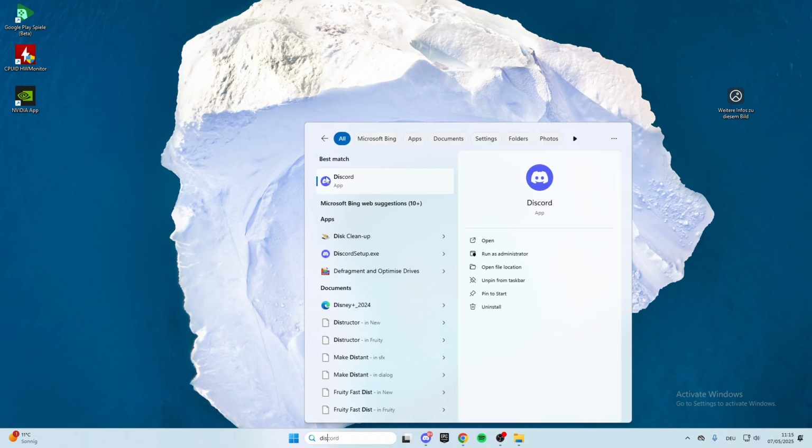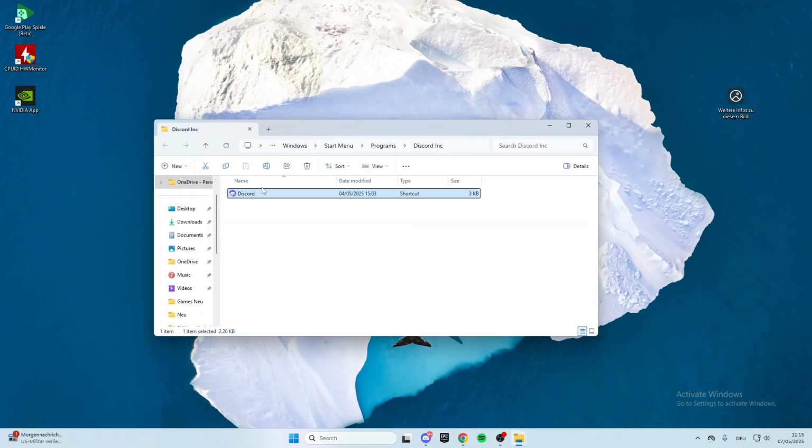I do this now with Discord for the example, but you type in Skyrim and then here should be app Skyrim and then right click on it, and here you can run this program as an administrator. You can do this here, but you also can click on open file location, because here we have more options.